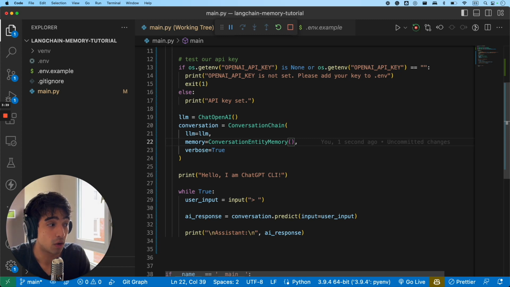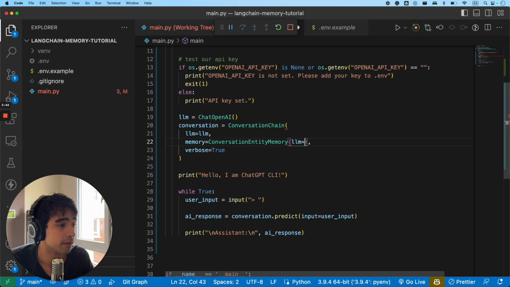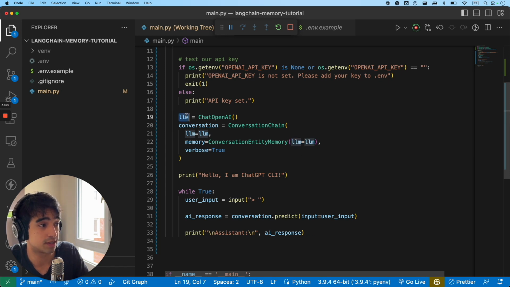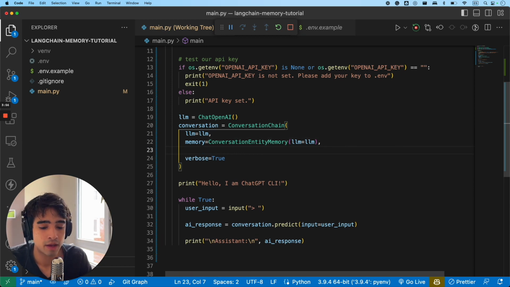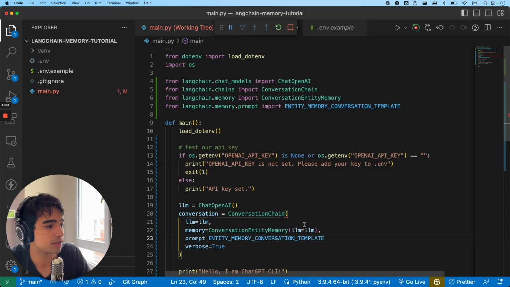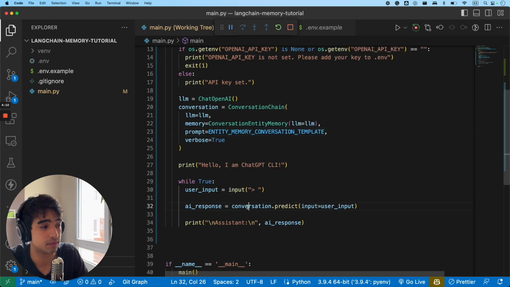So in order to do that, we're also going to have to pass a language model to the memory class. And we're going to do it just like that. We can use the same one as we're using for the conversation. And then last but not least, we're going to set a prompt to the prompt that we imported before, which is entity memory conversation template, like that. Now it seems to be working correctly. And that's actually the only thing that we're changing, because we're also using the conversation just as before.